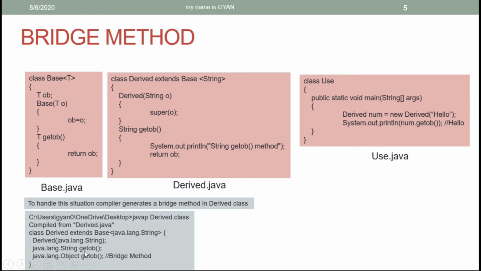First one is this, which was already present in the class Derived, whose return type is java.lang.String, and second one is this, which was introduced in the bytecode of the class Derived and which returns java.lang.Object. The idea is that the method getOb, which returns java.lang.Object in the class Derived, will call the method getOb, which returns a String. So that will make the two methods getOb in the class Base and the getOb with the return type Object in the class Derived compatible.